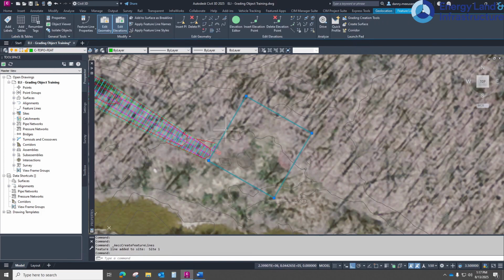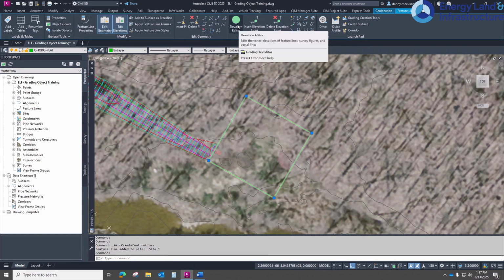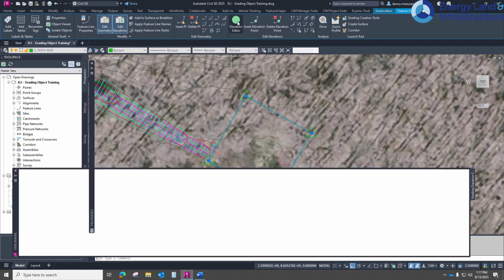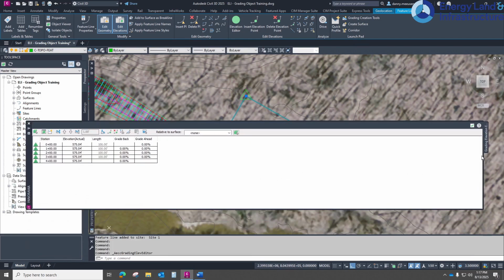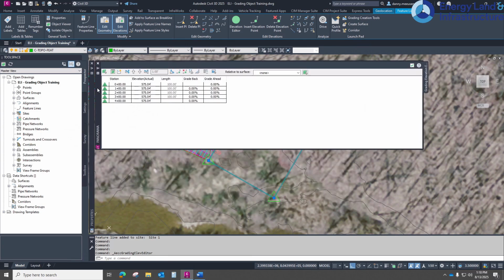Okay, after we have our polyline converted to a feature line, select the feature line. And up here in the middle of the ribbon is Elevation Editor. We're going to click that, and it's going to open the panorama, which you're going to start seeing more and more as you start getting deeper into some of these commands. I'm going to move it so we can see it.